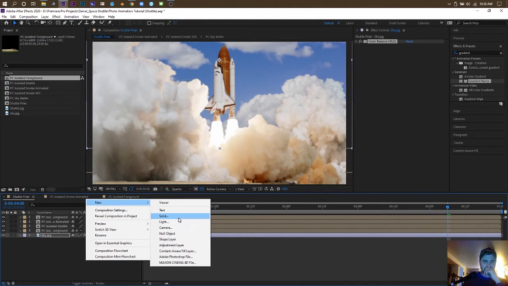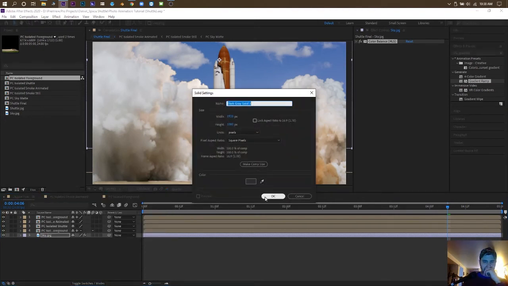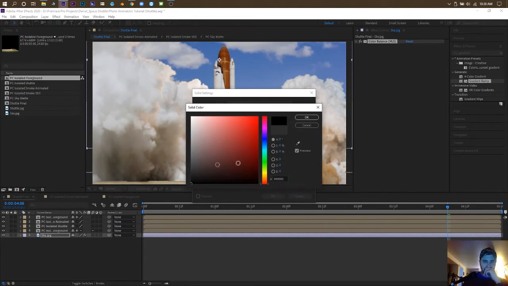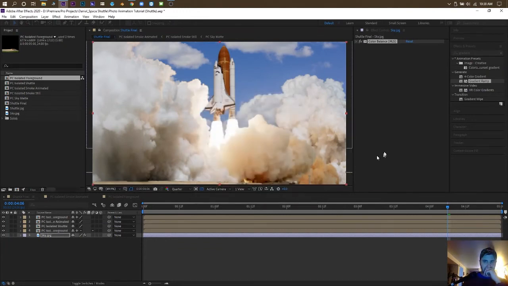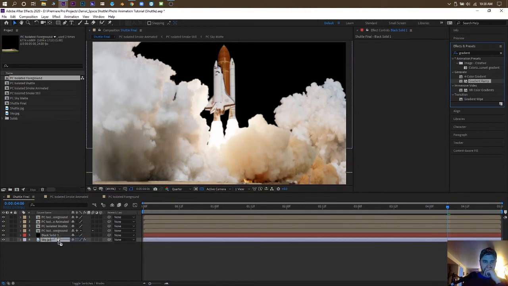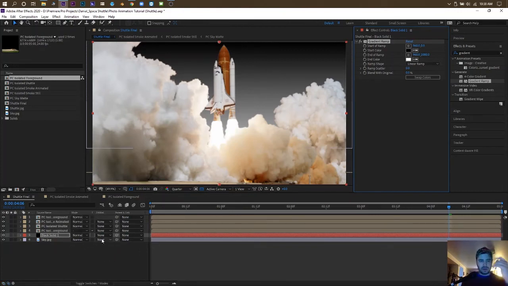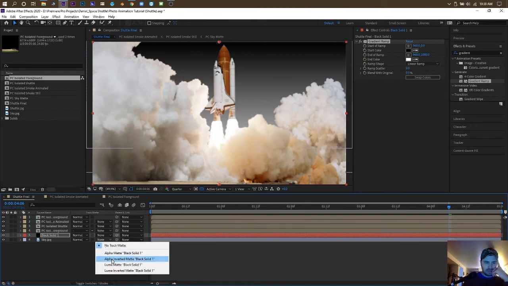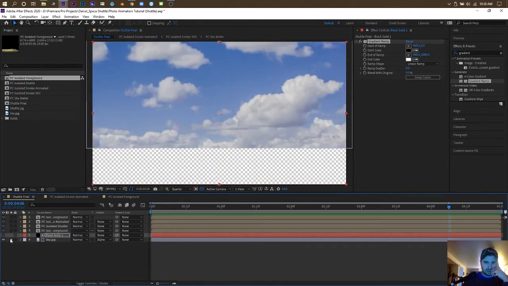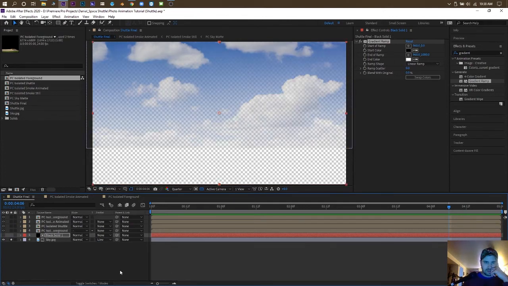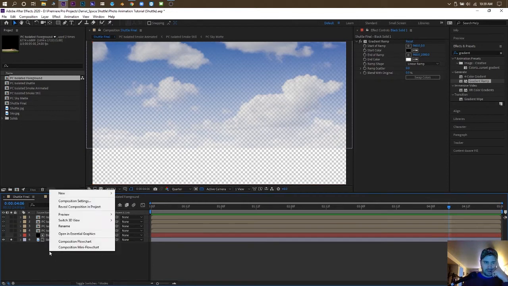So we can do a solid. Let's make it a black solid. Probably not going to matter much. Let's apply a gradient to that. Yeah, something like that, a linear ramp going from top to bottom. F4 to call up your track mats, your alpha and luma mats, and this is going to be a luma mat.